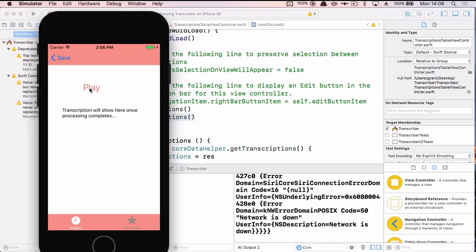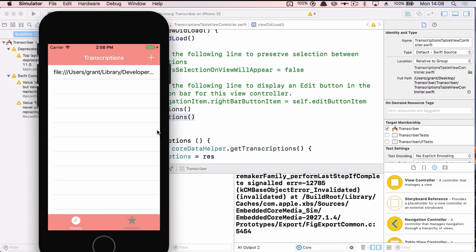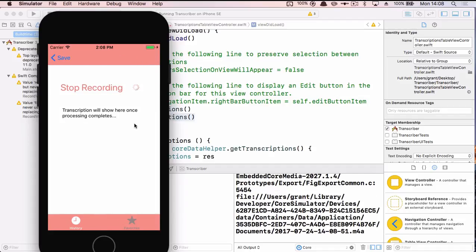And that should go, oh, my network is down again. Excuse me whilst I fix that. Okay, all done.